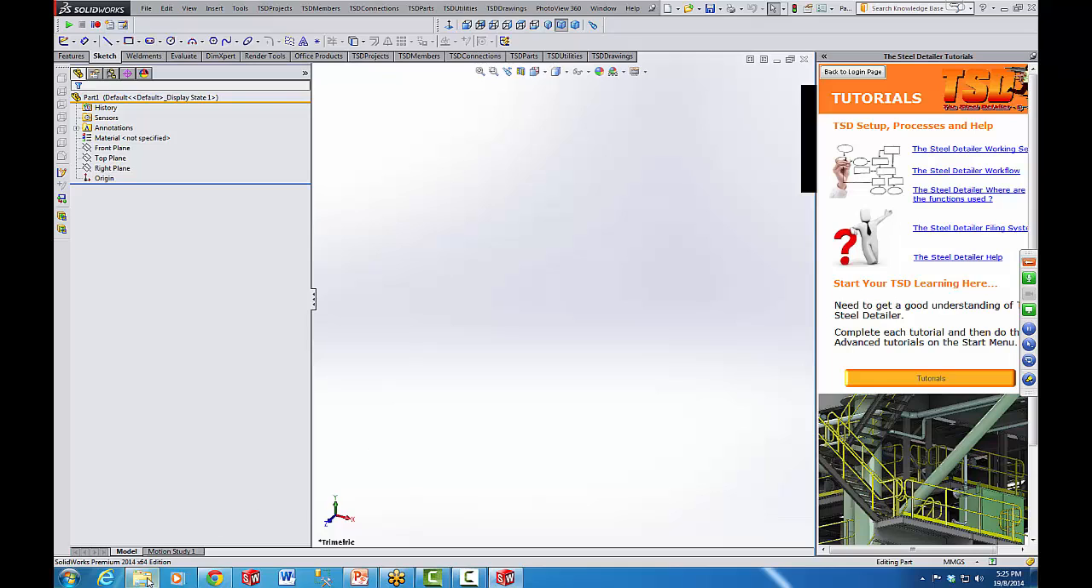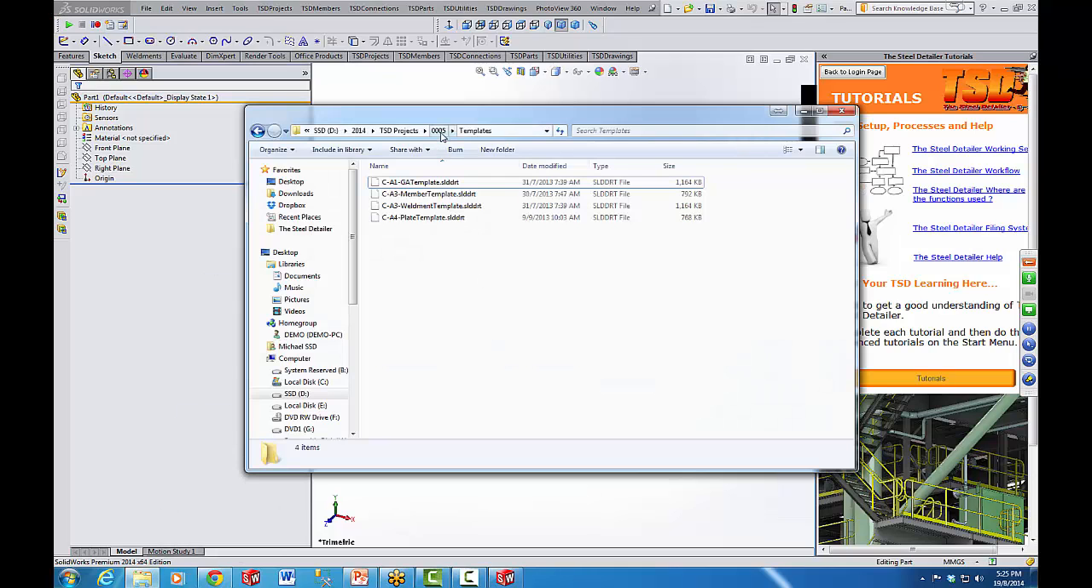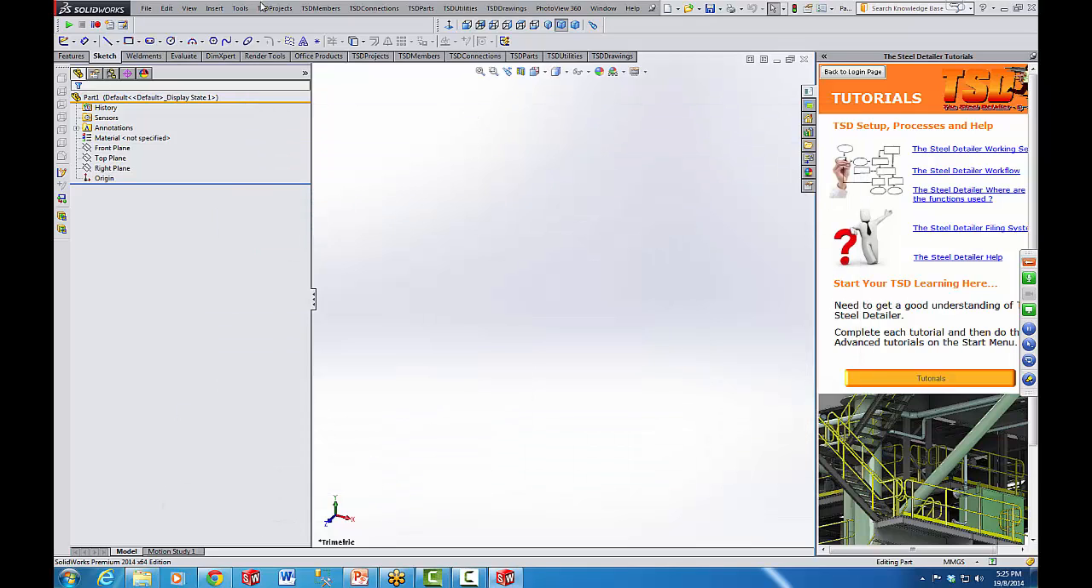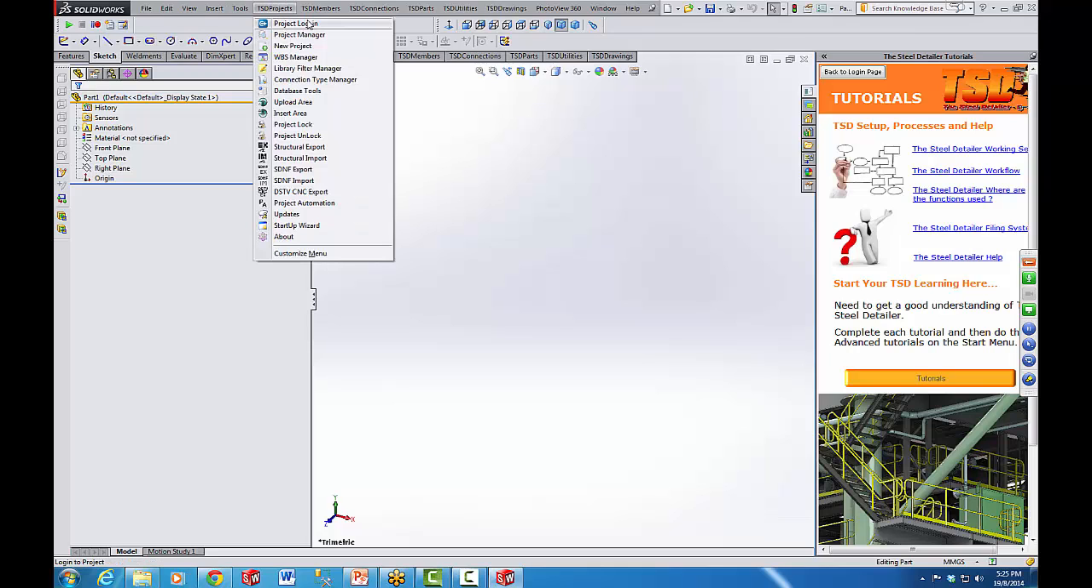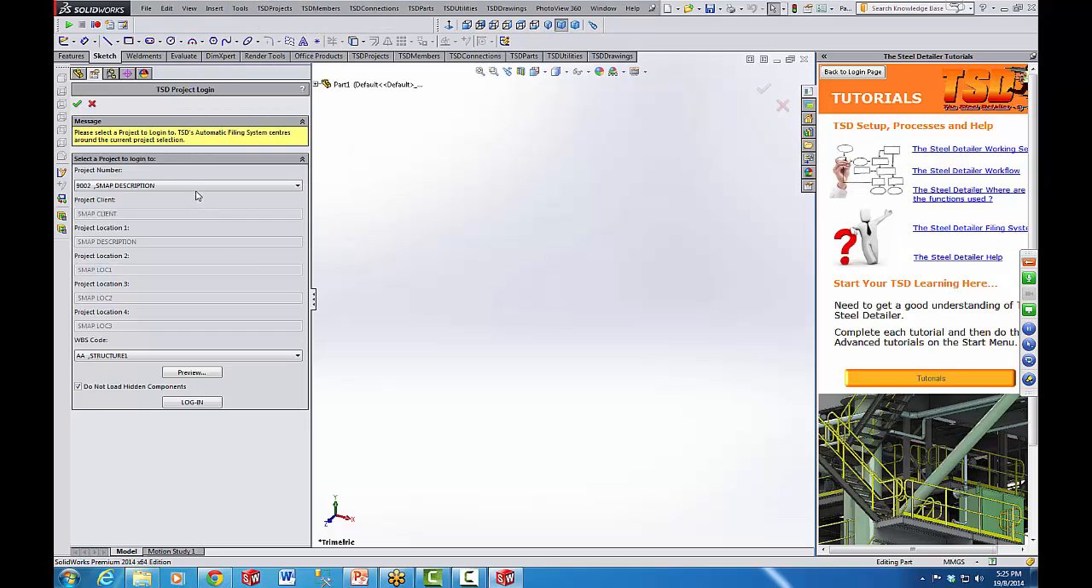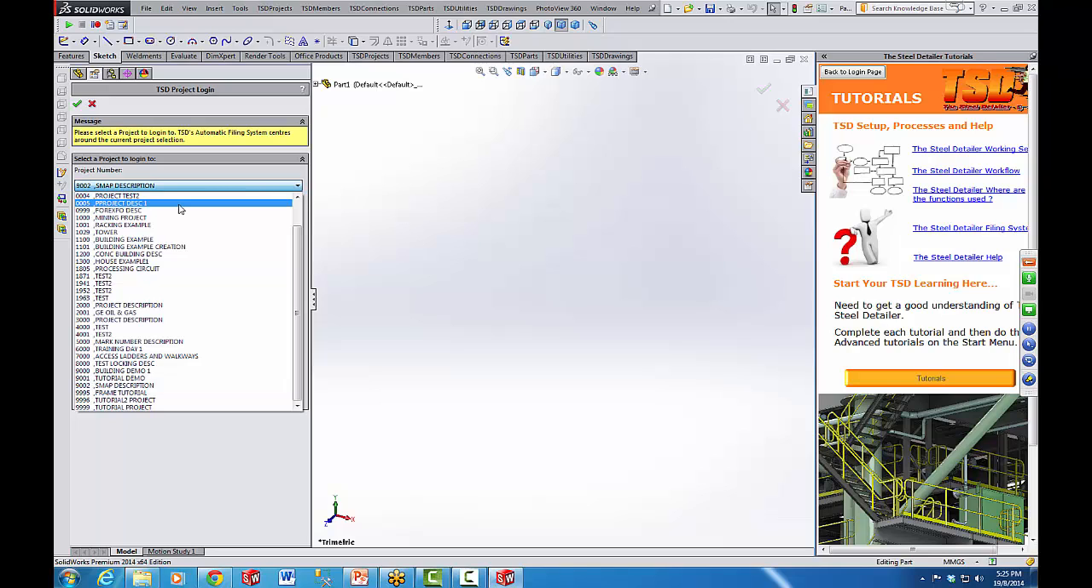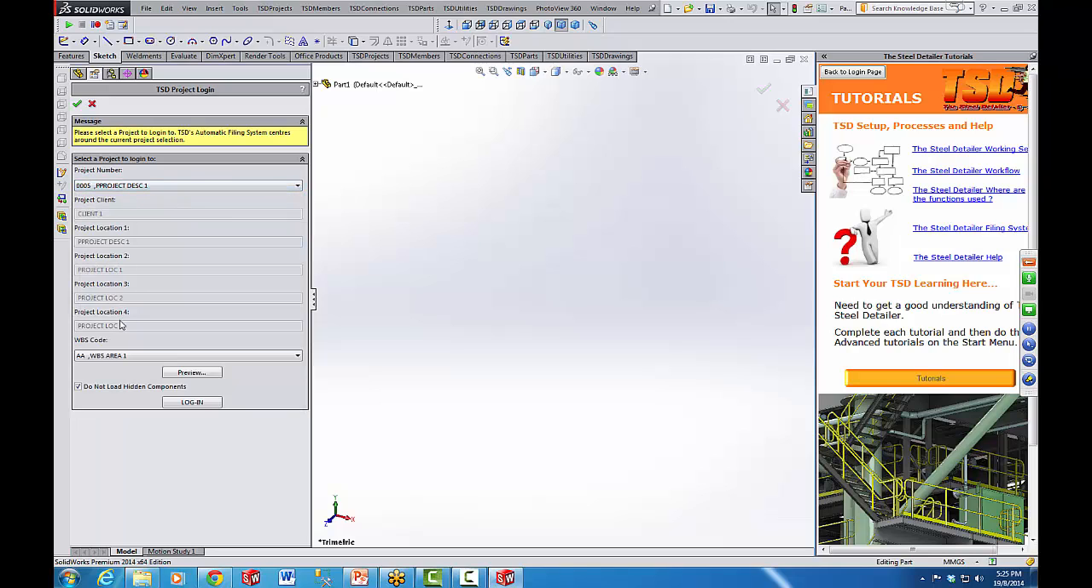Now, you'll notice that through this process there's nothing in the project folder because we haven't logged into a project yet. What TSD does when you log into a project is it will create the project assembly for the first time if it doesn't exist, and it will also create the project area, or WBS, for the first time if you haven't done it. So if we go into the projects area under project login, and under there, if we select the project we just created, you'll see the data that's come in.